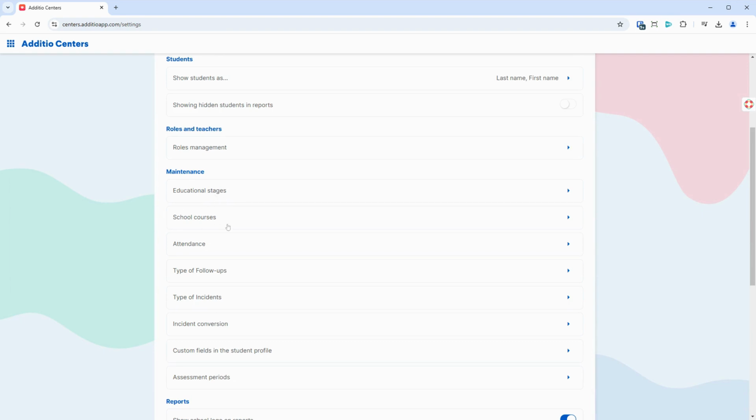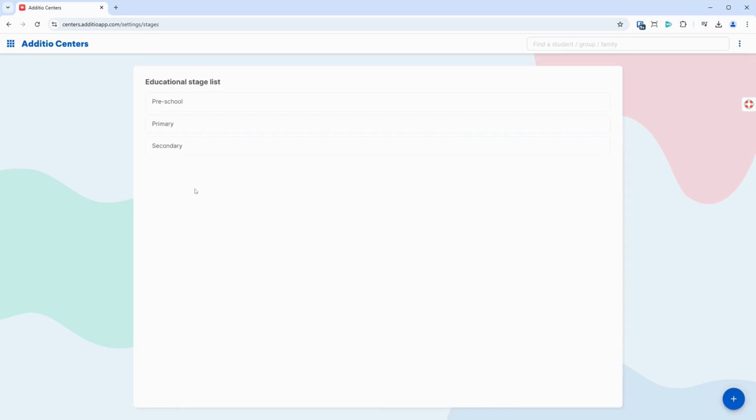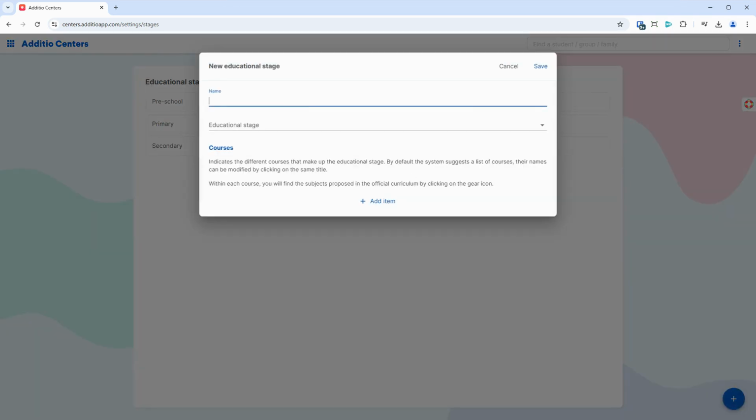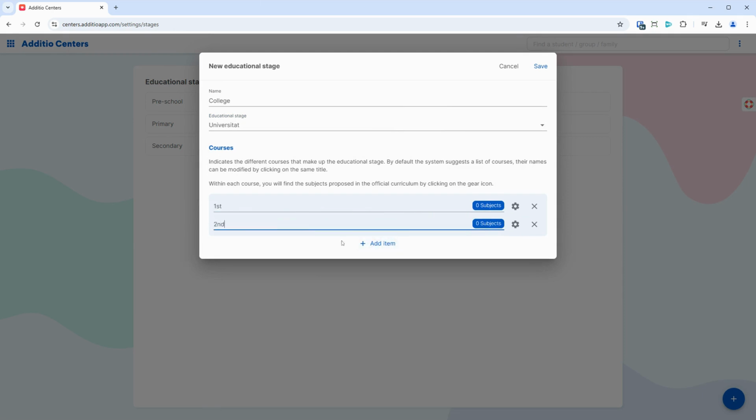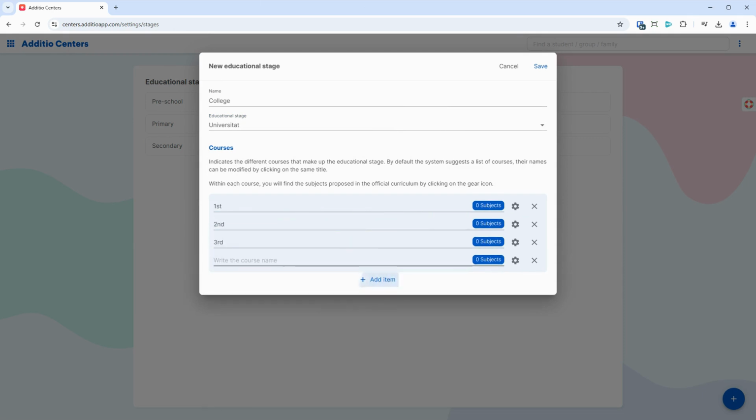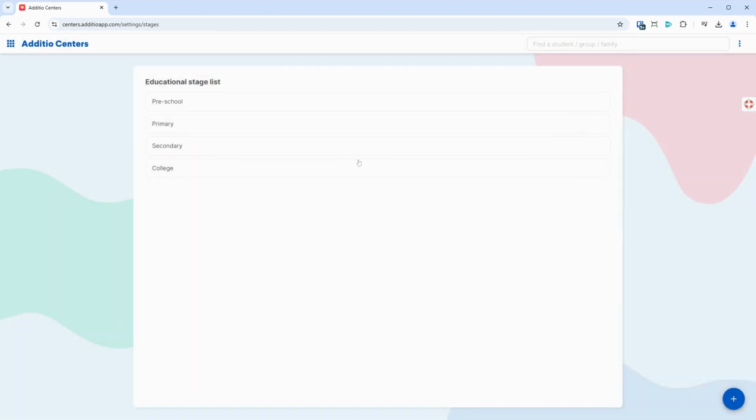For example, let's first create the educational stages. This means, for example, preschool, primary, secondary, college. By default, you will not have anything here. You will need to create these stages with the plus symbol. You can put a name, for example, college, an educational stage, and then you can indicate the different courses you have. For example, first, second, third, and fourth. Once you have this, click on save, and this will appear automatically in the educational stage list.